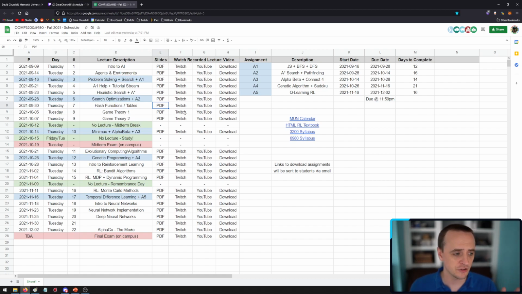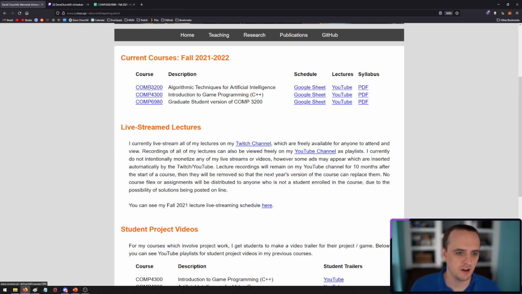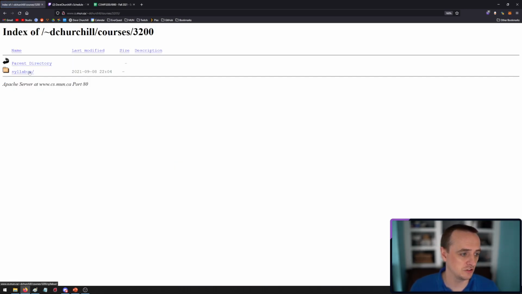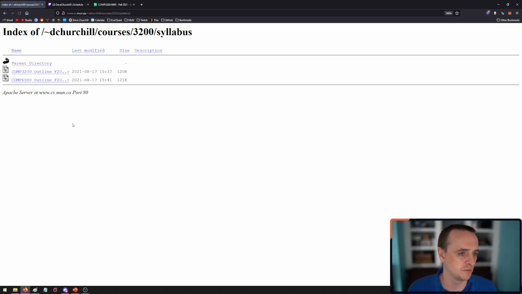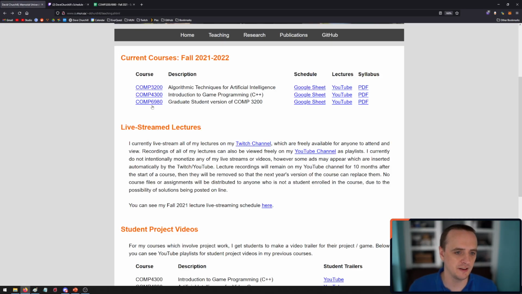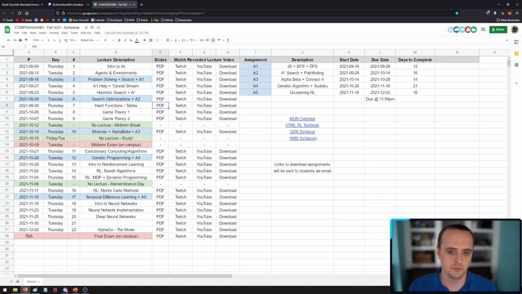Alrighty, so that's the class spreadsheet. Now back here, if you click on COMP3200, it will take you to this directory. That's just where I'm storing a few files. Okay, so for example, the syllabus is there. I just put that there so you have a link, but anything that will ever be stored in that directory will be linked from this spreadsheet. Okay, so if you want the syllabus, etc., it's right there.